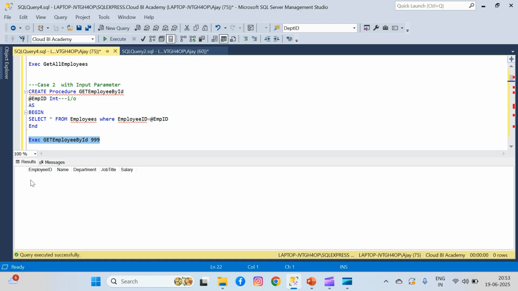Now let's take it one step further. Here we have discussed multiple parameters, because this was one example where we passed only one parameter, employee ID. Now we move to the next step, where we put multiple parameters.